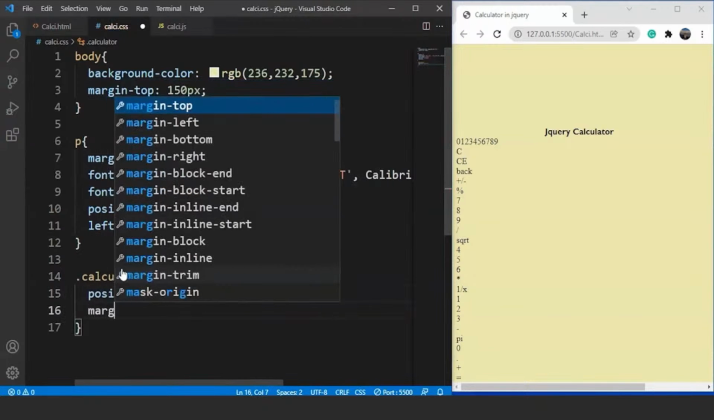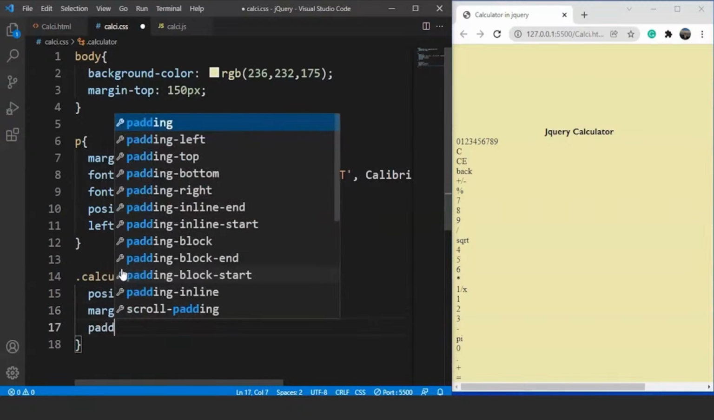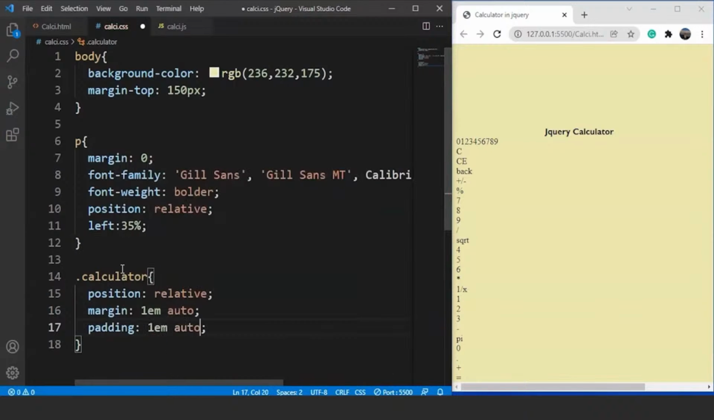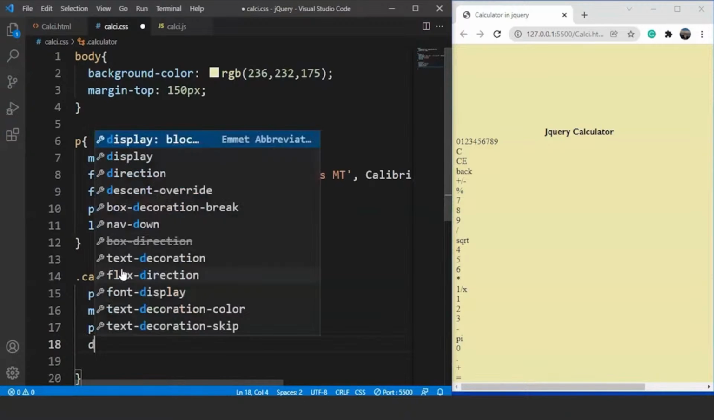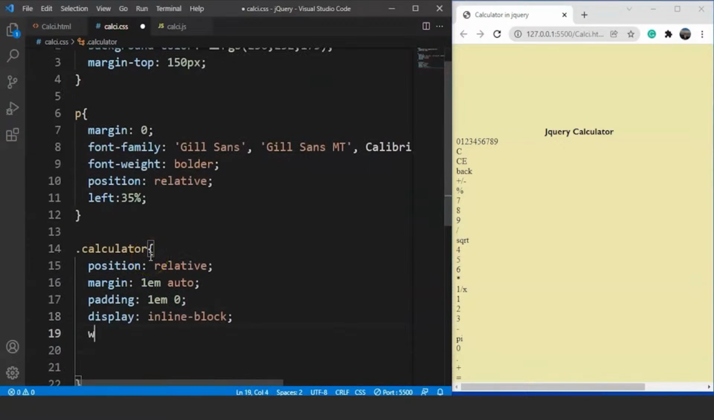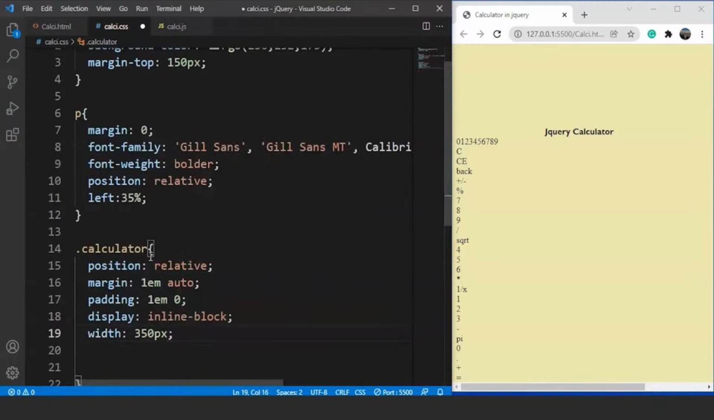Then we have margin. Margin is going to be 1em or 2. Fine. The next thing is going to be padding. Padding is going to be 1em and auto as well. Okay, so instead of auto, we can write here 0 for padding. We don't want any automatic padding in a program. So the display is going to be inline block. The width is going to be, let's say, 350 pixels. Fine. For the whole calculator body, the width is going to be 350 pixels.